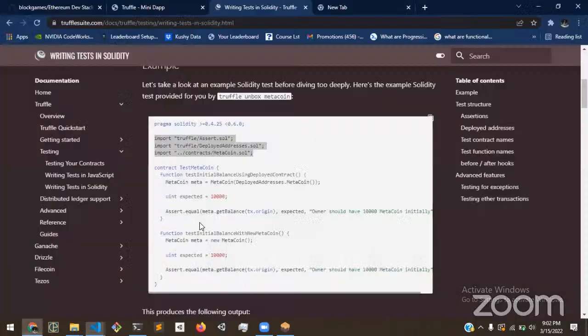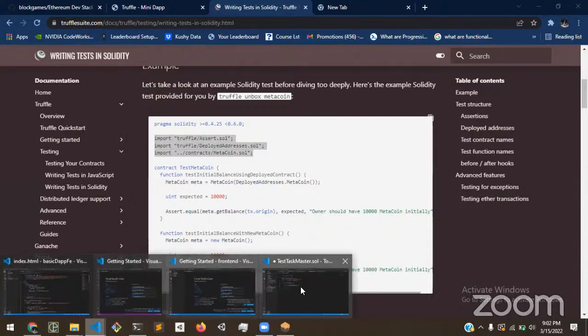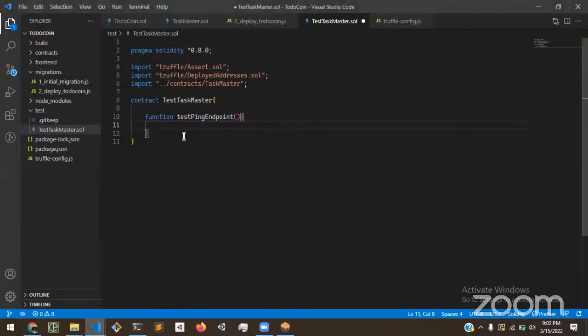If you look at this, none of our functions take a parameter, and they don't have any modifiers or view modifiers. So that's okay, since they're just tests basically. Okay, so we're going to instantiate a new interface basically of our TaskMaster. So TaskMaster.